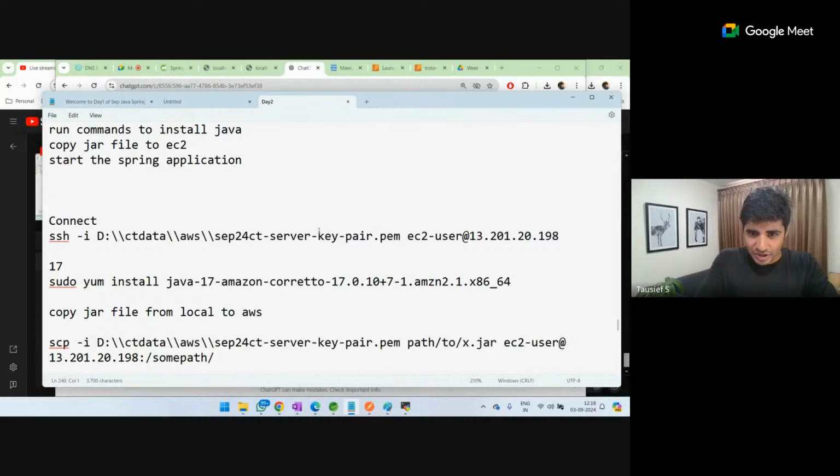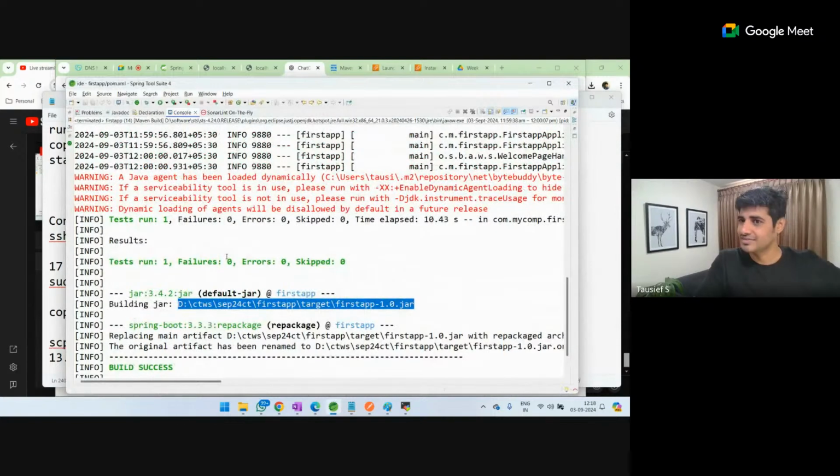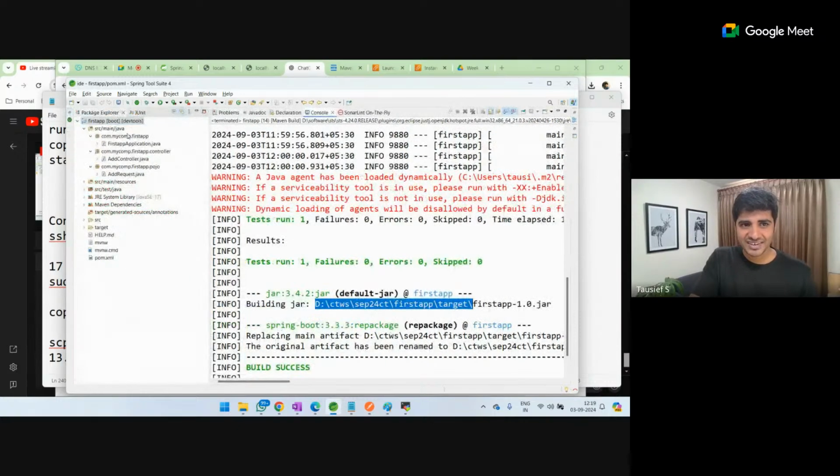scp -i, look properly, ChatGPT gave the name properly. Next, the jar file. Now guys, we already saw when we did the building on our machine, with Maven package, the jar file is created in this location. This is the jar file location: D drive, workspace, September, wherever our project is, and inside that there is target, and inside the target it creates those jar files.